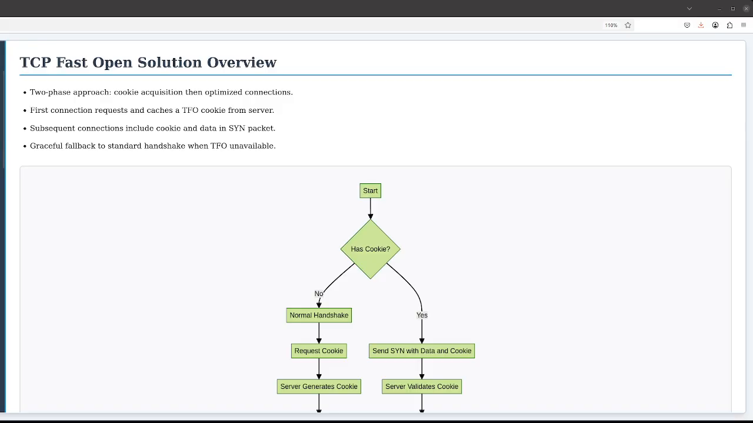The solution introduces a two-phase approach to connection establishment. During the first connection to a new server, the client performs a standard three-way handshake but requests a TFO cookie from the server. The server generates this cookie using a cryptographic function and sends it back to the client. On subsequent connections, the client can include both the cookie and application data in its initial SYN packet, and the server will validate the cookie and process the data immediately.